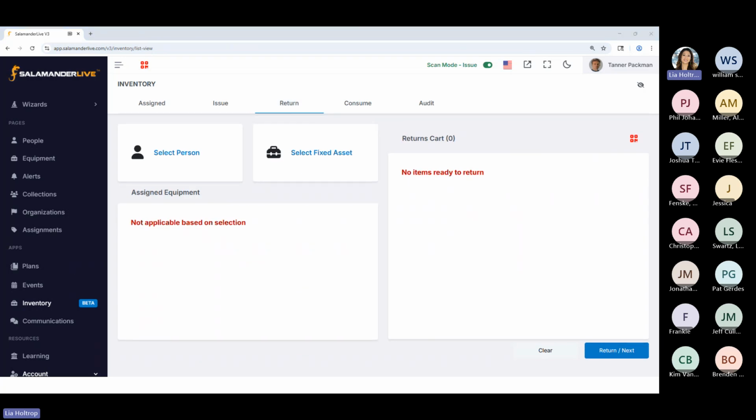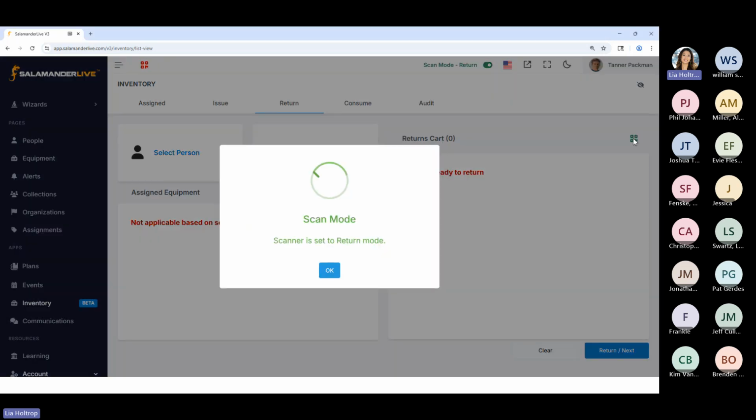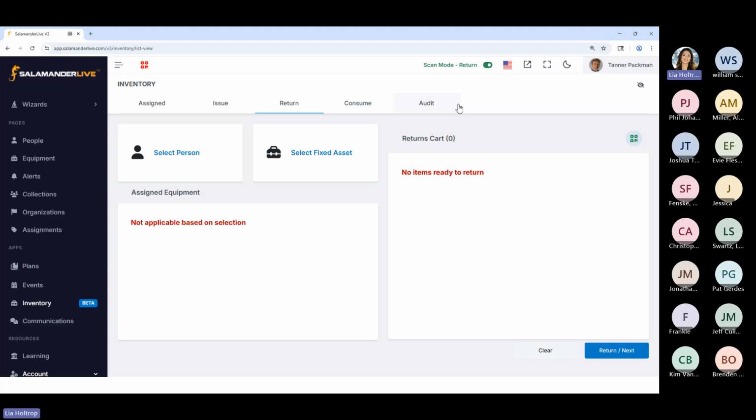On the return side, it works a little bit different. If you want to engage the return scan mode, you have to click to engage it by clicking the button. Again, it's in the same area as you saw on the issue side, next to the returns cart above that. Just click the button to engage it, and you'll see scanner is now set to return mode. So now you'll see at the very top, we're in return mode. In return mode, only fixed assets that have been assigned can be scanned and added into the return cart, so that's important.